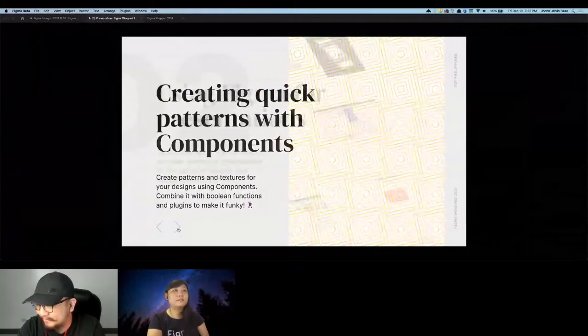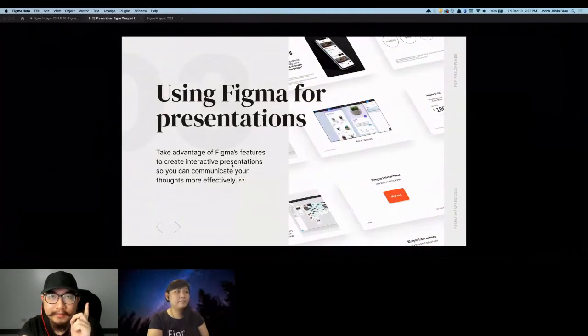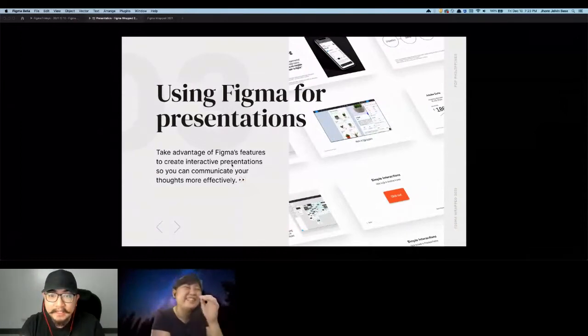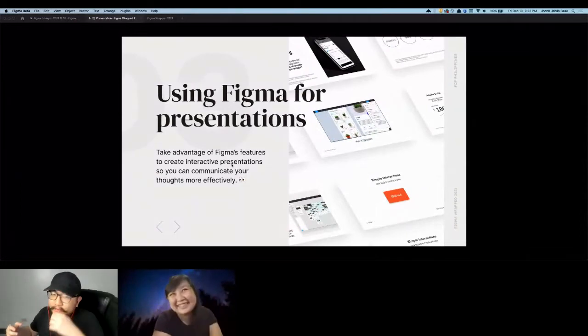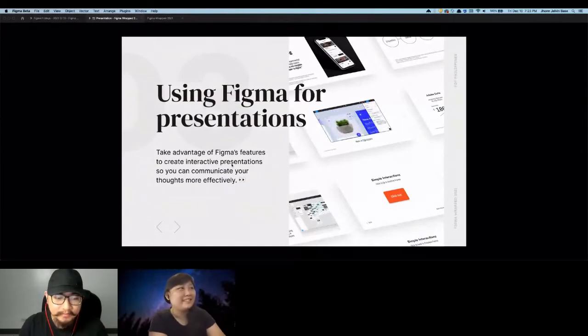Next one, and this is pretty obvious, right? I think a lot of people have shifted from doing presentations in Google Sheets, PowerPoint and Keynote. I think a lot of people who use Figma kind of shift. Prezi, yes, Prezi. Classic.